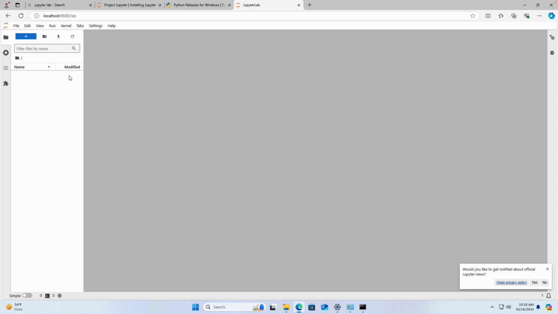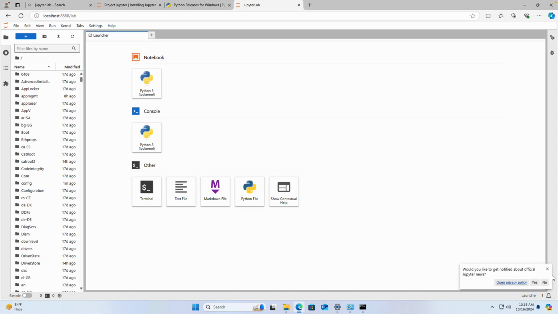Awesome. So that's how you can install Jupyter Lab on your Windows 11 device. As you can see, you can create Jupyter notebooks using the Python kernel. What else? You can also open other types of files like Markdown files, text files, or even terminals. I'll record another video to show you how to start working with Jupyter notebooks.